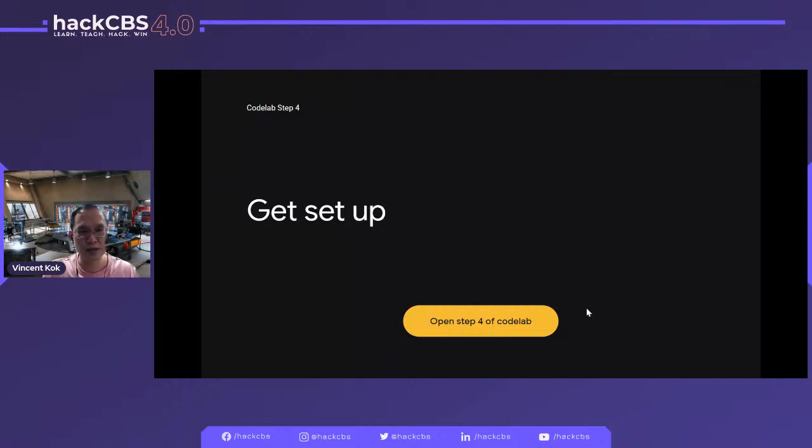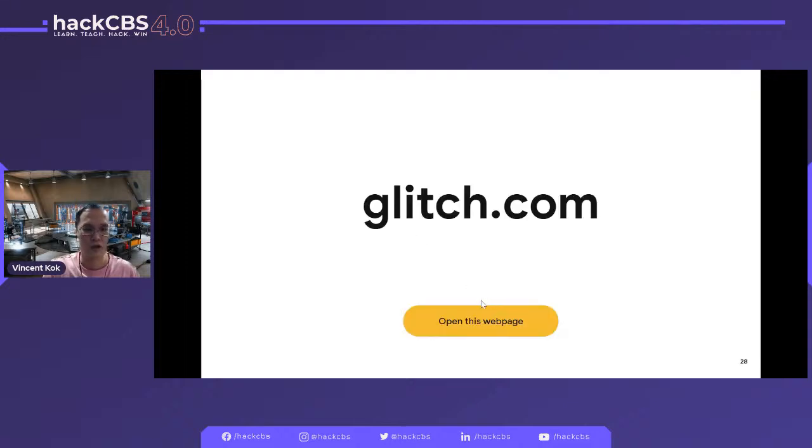So let's get set up. This is in the CodeLab step 4, so you can have a look at step four right now. So what is step four about? Basically, in step four, they mention that you need to go to glitch.com. For those of you following through this workshop, you can open up glitch.com. This is a web server that will be hosting your website as well.